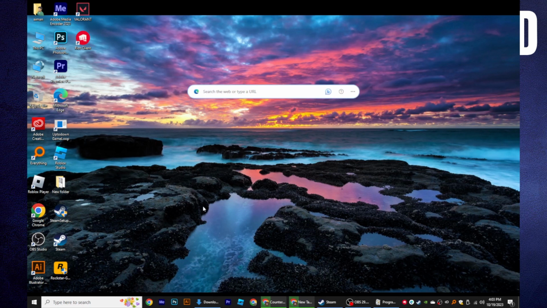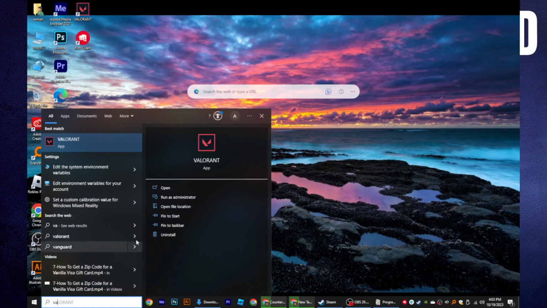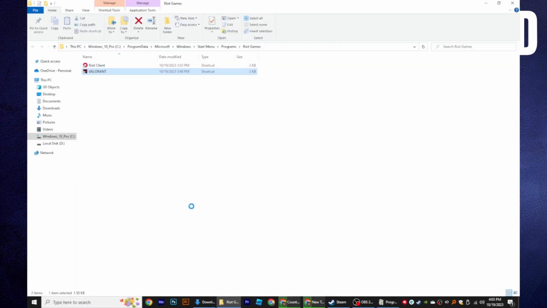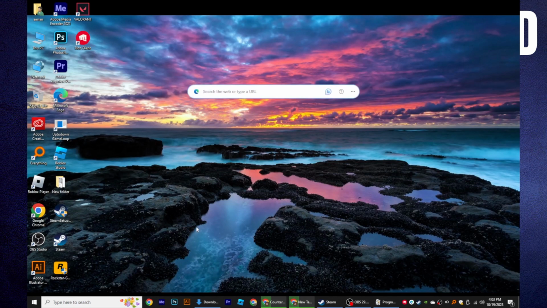Now lastly, go to the search bar from the taskbar. And here, search for Valorant. Then click on the option of Open File Location. From the file location, right-click on Valorant and delete it. By doing so, Valorant will be completely uninstalled from Windows PC.